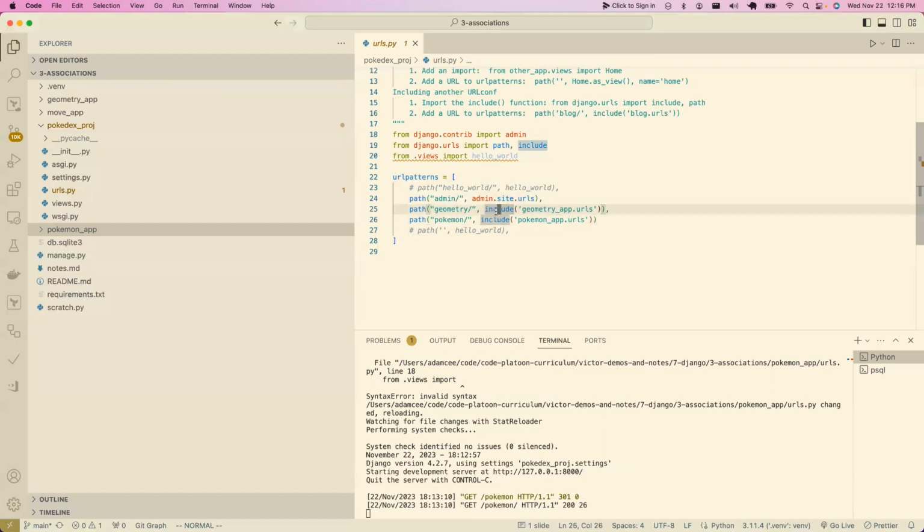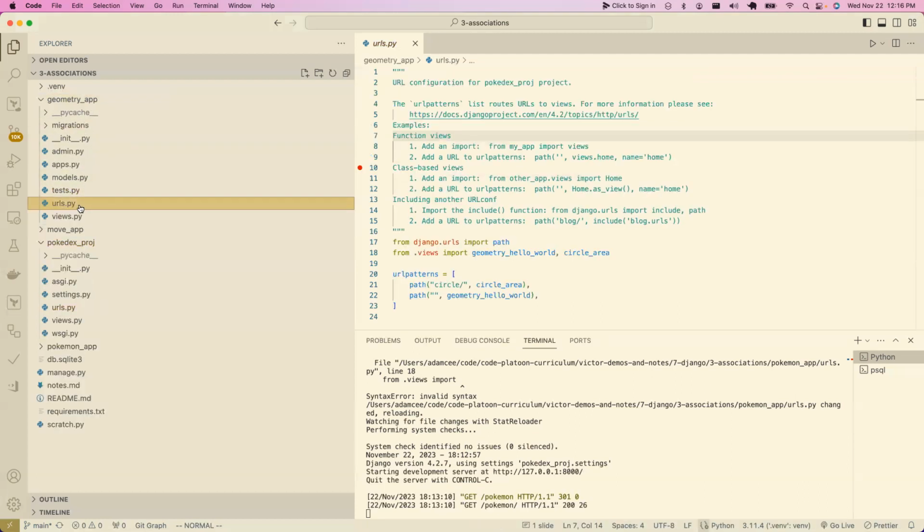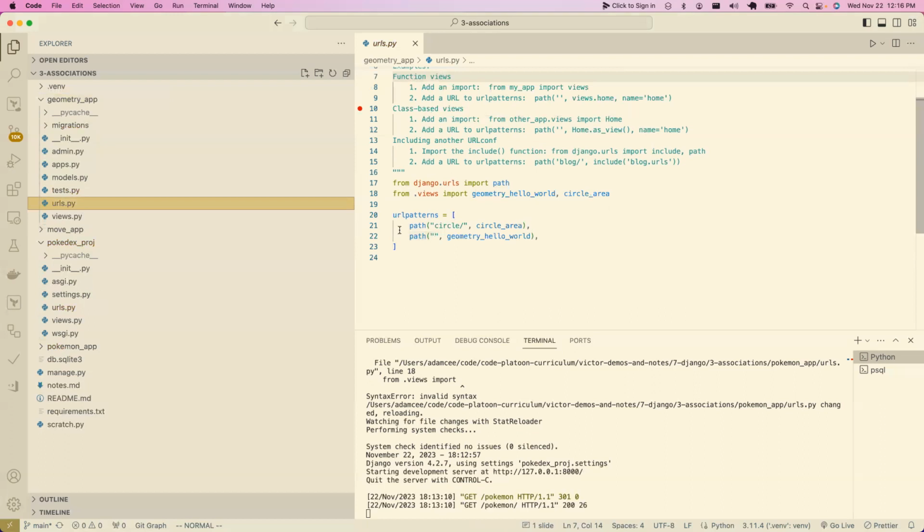So just like in installed apps and settings.py, we add something, we'll often want to do that here. Whenever an HTTP request comes in that starts with geometry, Django will say, cool, let's look at the urls.py in the geometry app. And then it looks at these paths. This lets me keep everything organized.